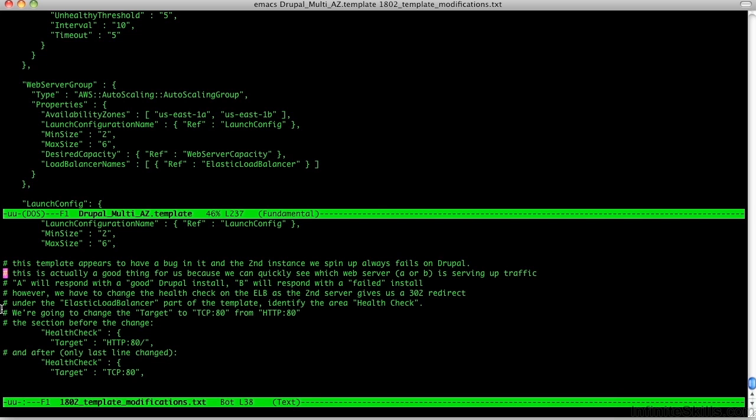Because that second machine fails, it actually does a 302 redirect. And as it stands, unless the load balancer gets a status 200 back from this HTTP check, it will never allow that second instance to be rotated in. So we're going to change the health check from HTTP to TCP.